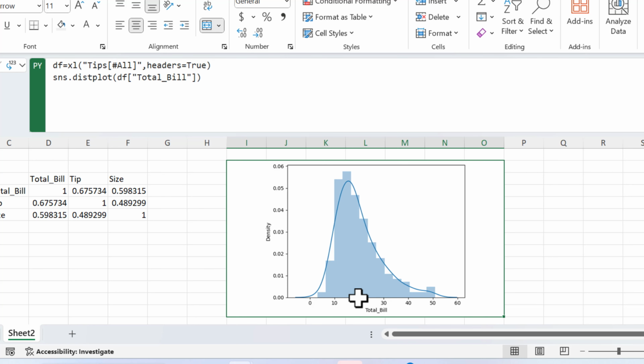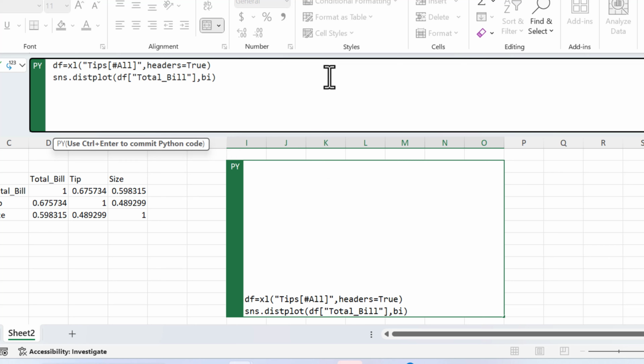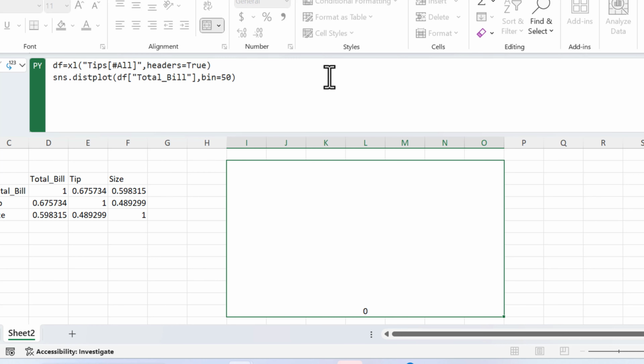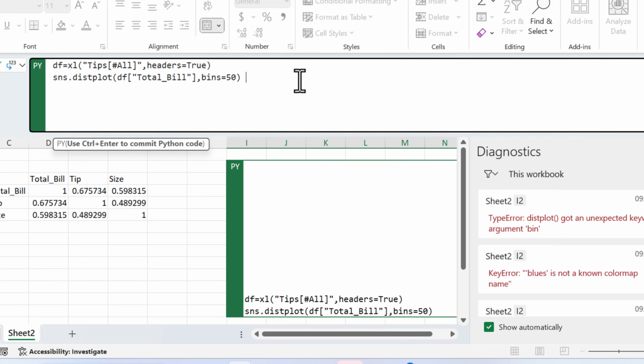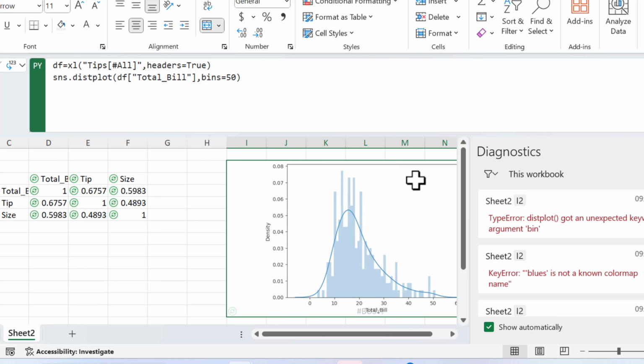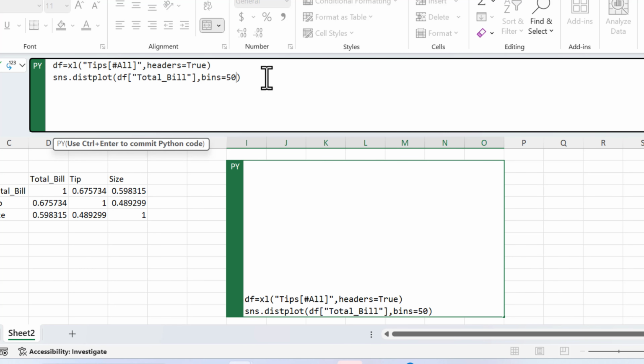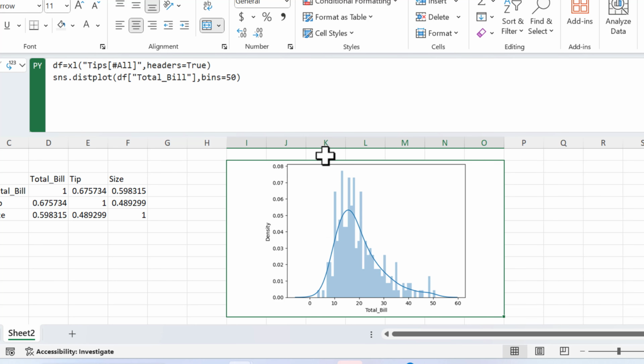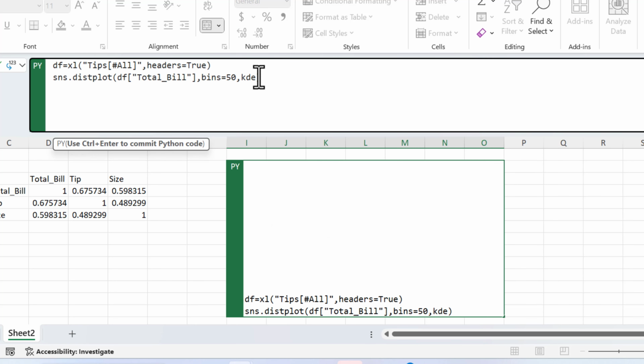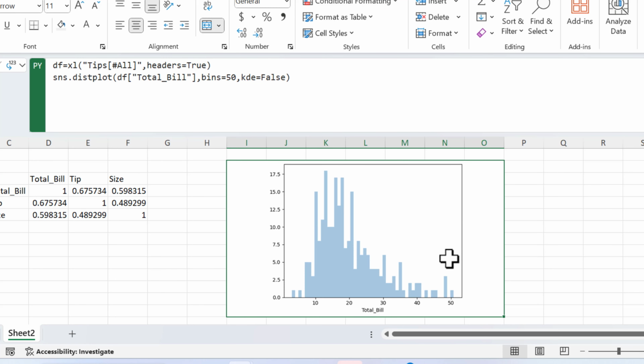Here you can see the histogram of the total bill, and we can see the maximum bill is coming between 20 to 30. Okay, and you can change the bin count also. You can use here bin equal to, let's put here 50. Okay, it should be bins, so we made a mistake. Now here you can see it is taking the 50 bins. Okay, and you can remove this line also, this density line. You can use here kde equal to False, then you will see that the line is removed.